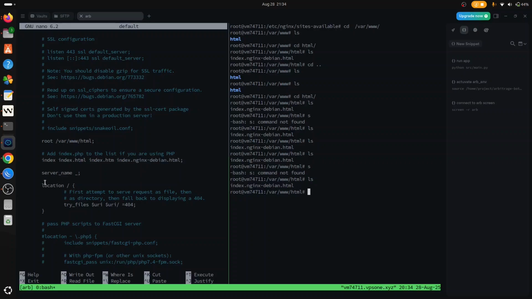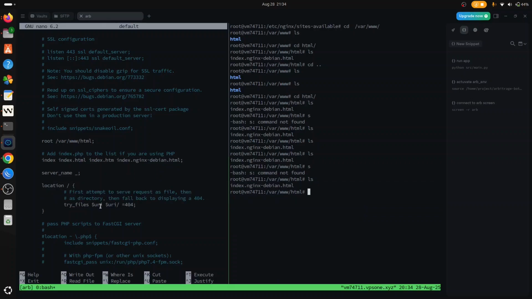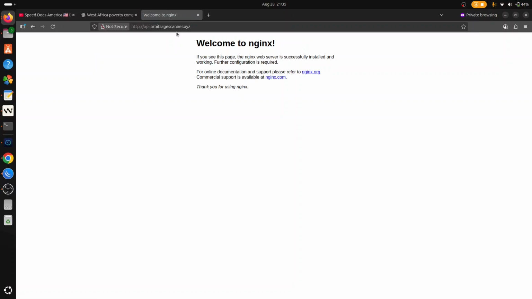And location, basically, has a lot of parameters. The URI is basically the path that is added after the domain or the IP in the request. Okay, let's do a test. You can see that it is working.